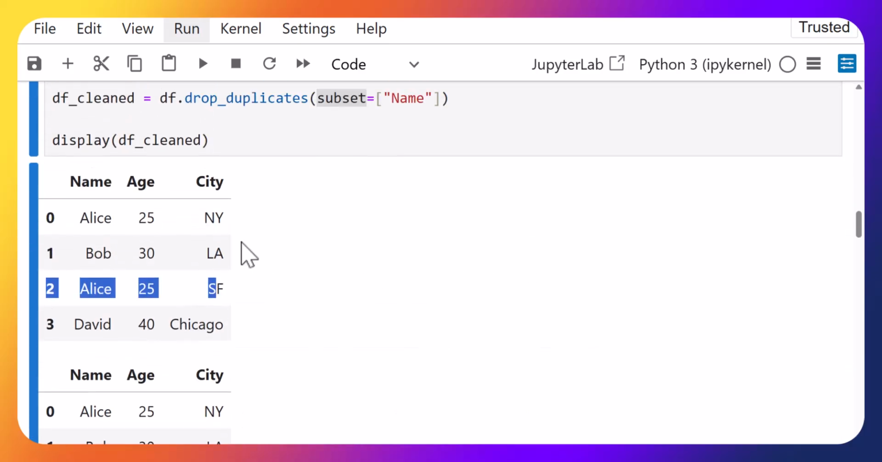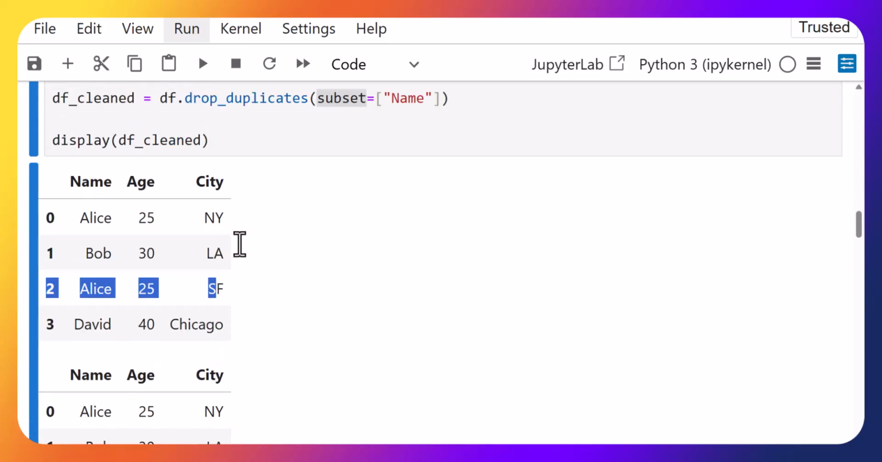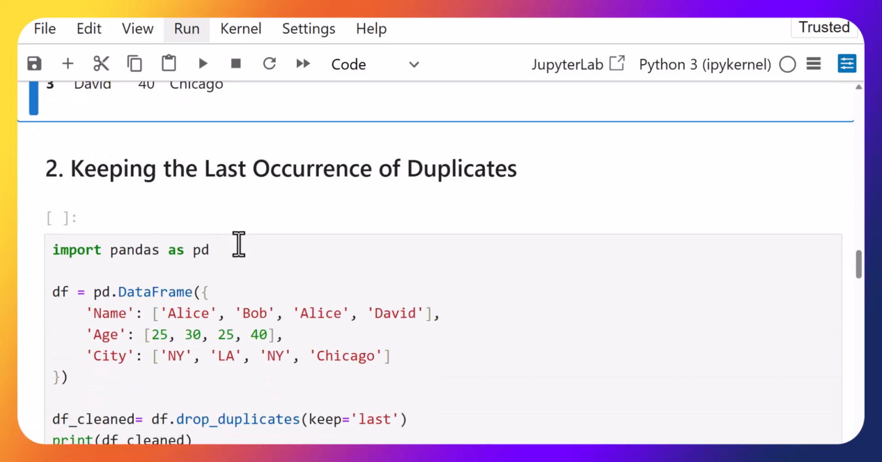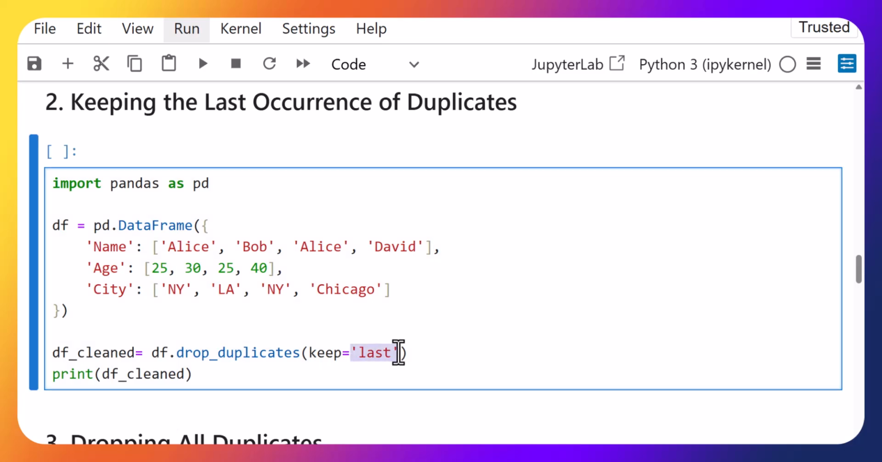So this was how to drop duplicates based on a specific column. Then, for keeping the last occurrence of the duplicate, as we just saw in the description of the method, all you have to do is set keep equal to last instead of first.